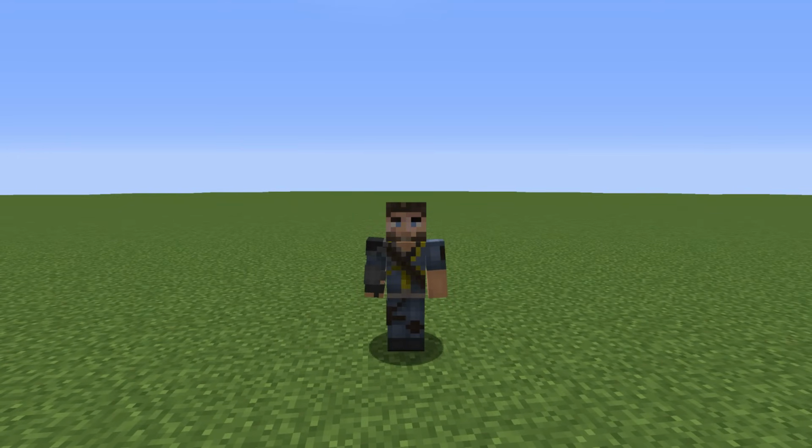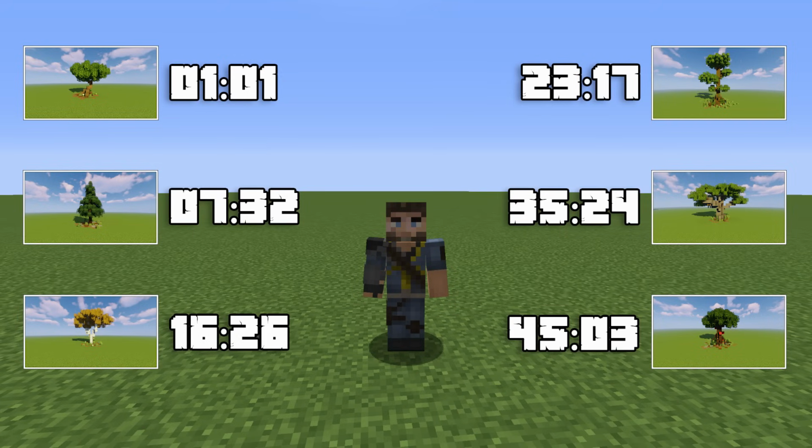We're making custom trees. Right now, I'm going to put in the screen the timestamps for every single tree tutorial. We're going to be doing oak, spruce, birch, jungle, acacia, and dark oak, all customized, and it's going to be a lot of fun. So if you want to jump to any one of those specific trees, there's going to be a little timestamp. Also, I'll probably put a pinned comment with just the timestamp itself. You can just click it and jump to that spot.